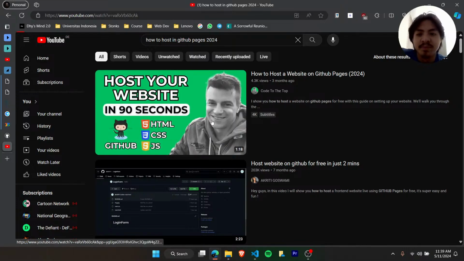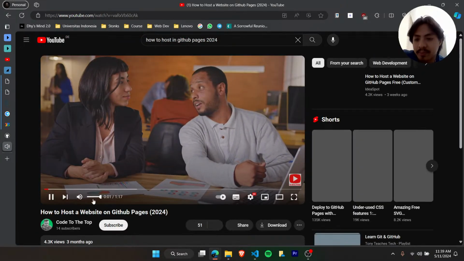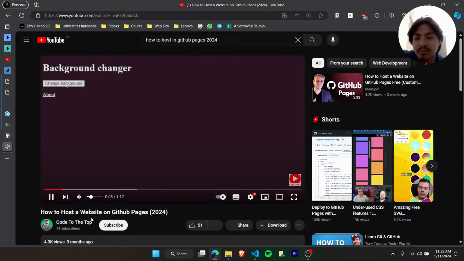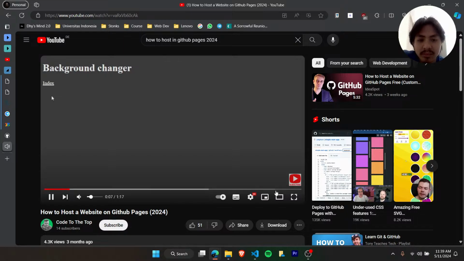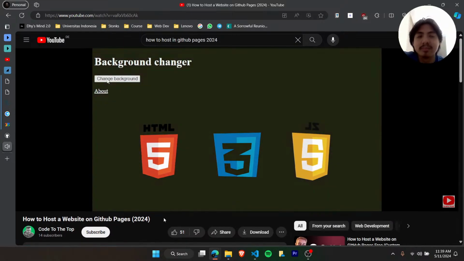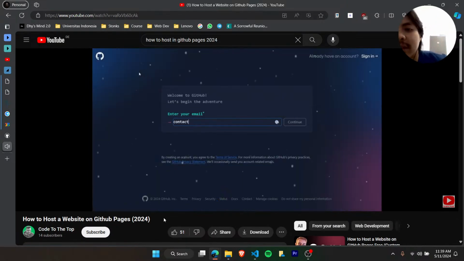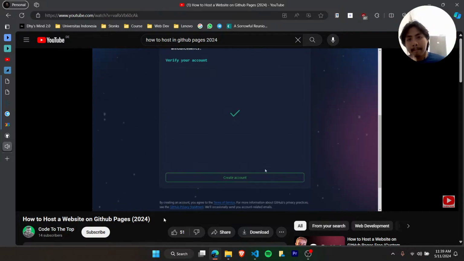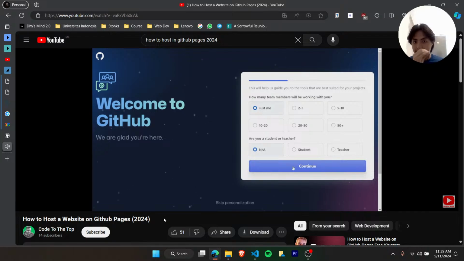I show you how to host and publish your website for free using GitHub Pages. This is ideal for static sites like HTML, CSS, and JavaScript. First, you need to create a GitHub account. Insert email address and password, verify you are a human, and verify your email address. Then we create a repository.